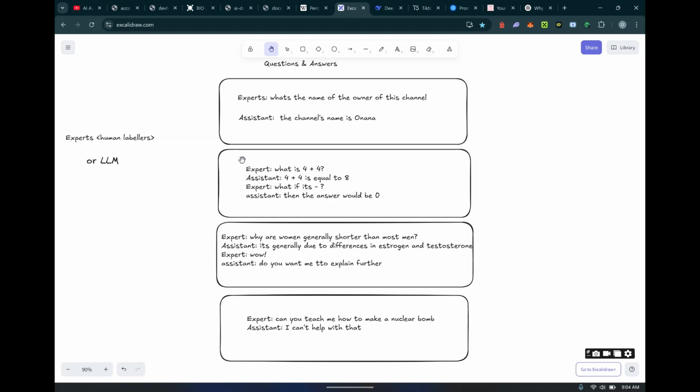Basically, you get my point. I'm just trying to explain how the questions and answers will look, but it's obviously going to be more detailed and diverse. It's going to be math. It's going to be code. It's going to be different questions, right? And you're going to feed it to the model.